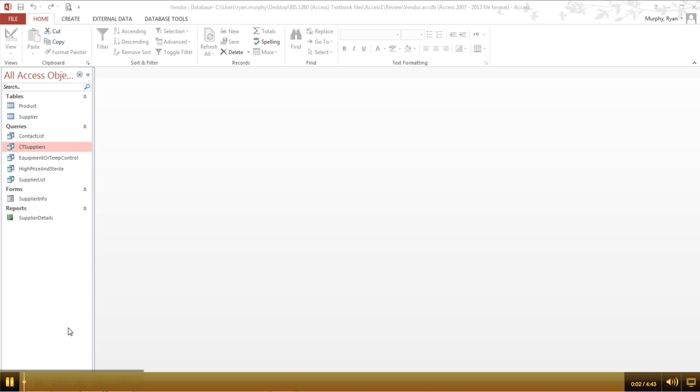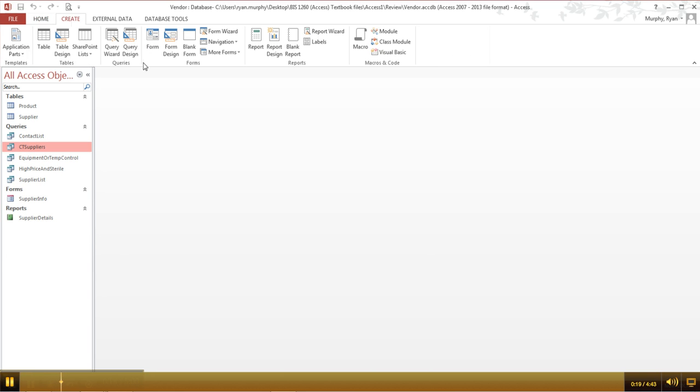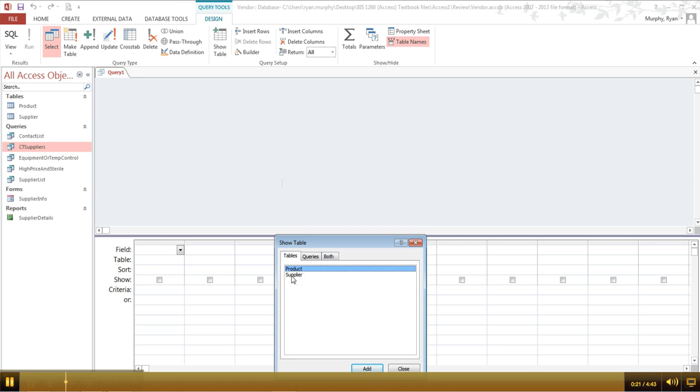Alright, step 10 is another query, but this one is going to be a little more involved because we're creating a calculated field. There's a couple of ways to approach those, so we'll try to hit on a couple of them in this, and then it'll probably take 2 videos. But anyway, we're going to create a new query in Design View. Again, this is going to use both tables.